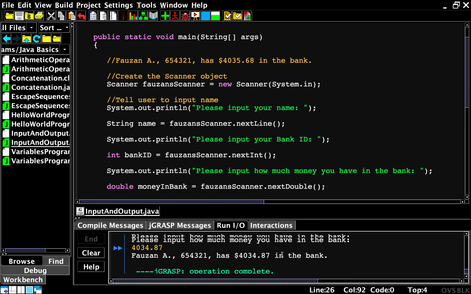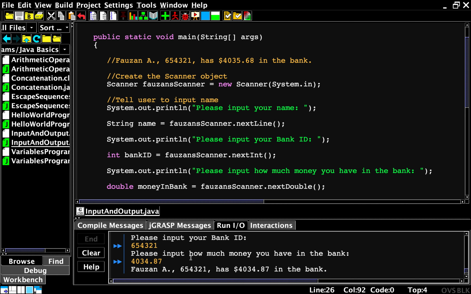And then it prints out all the values. So it gets the name, then our comma, our ID that we inputted, comma, has the dollar sign with our money in the bank, what we inputted, and then finally ends with a string of text in the bank. So I hope you enjoyed this video on input and output.